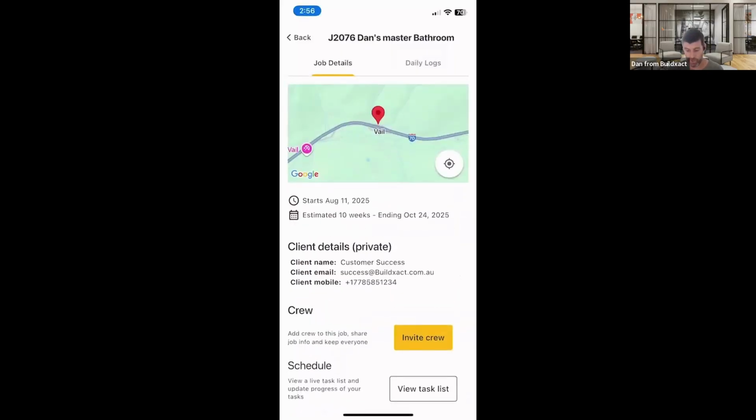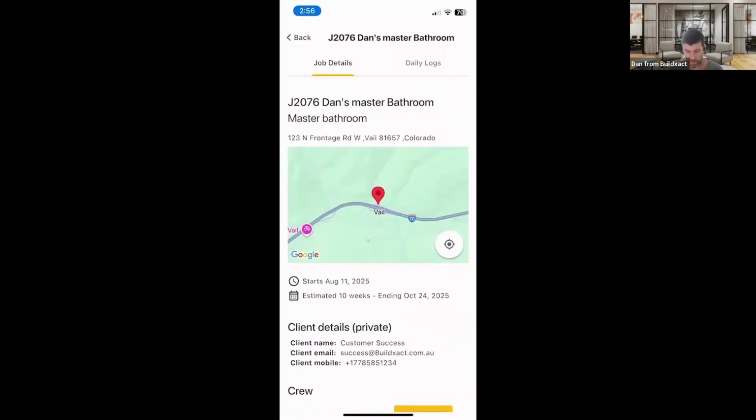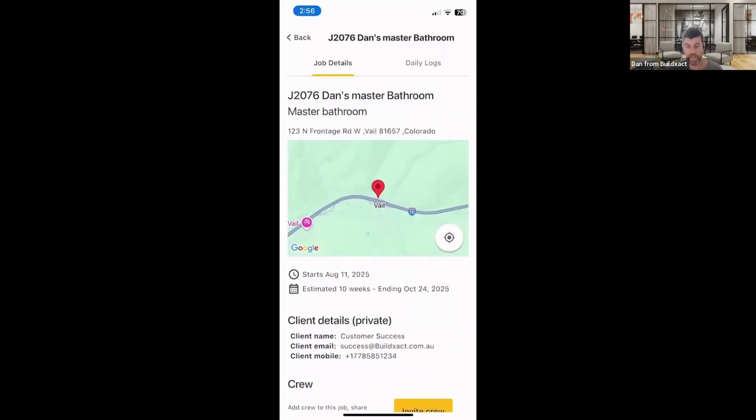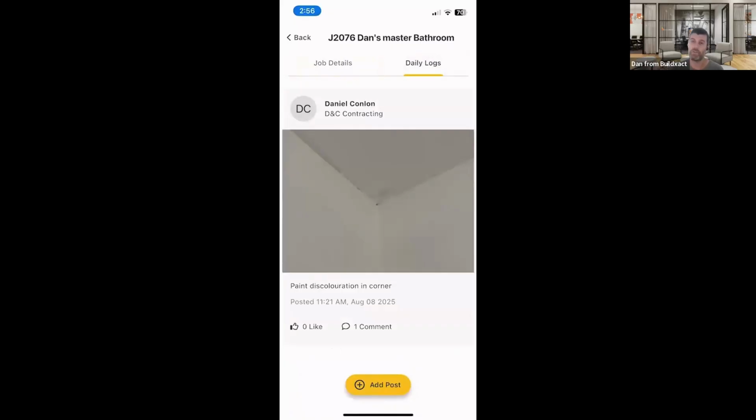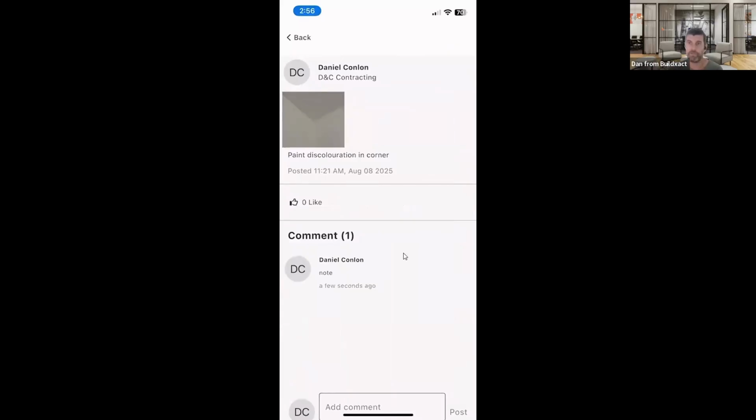And I go into my job. On the top two tabs I've got job details, and the other one is daily log. In this, if I'm on site, I'll see whatever's shared from anywhere. So I would potentially see that note I just made from the desktop version, it shows up here. If I'm a trade, I could use this for a few different uses, and I'll go through some of the more common ones, and there are always going to be bonus tips and tricks.